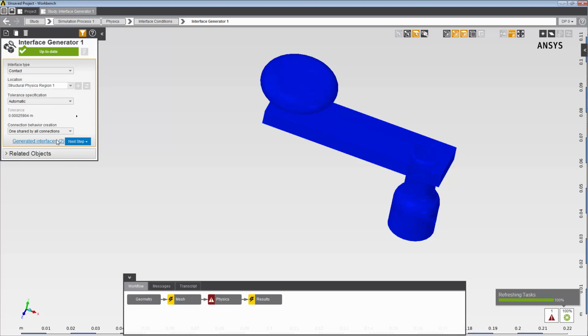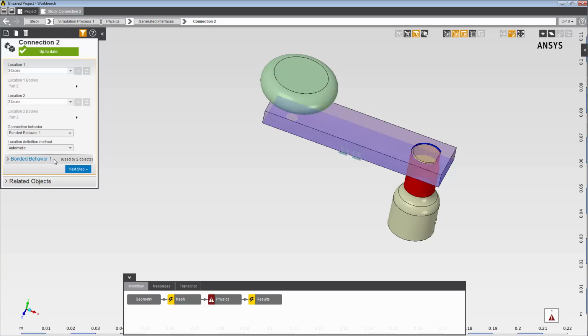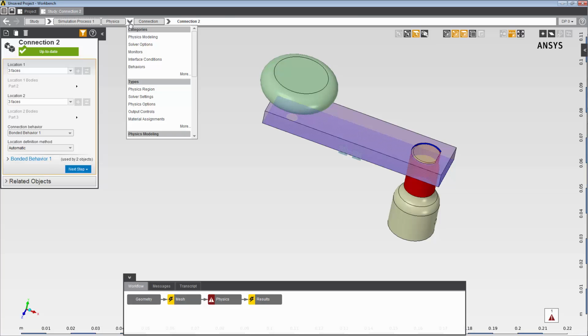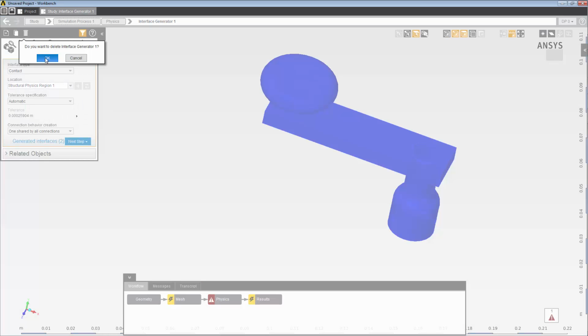When I click Generate Interfaces, AIM automatically generates contacts for the model using the default tolerance. AIM also automatically generates an associated contact behavior. You can see the generated interfaces here. Because I'm using the same crank assembly, AIM generated the same 2 contacts it did when I used the template. And both connections are using the same set of behavioral properties. When you delete the interface generator, it removes the interface generator and all connections and connection behaviors generated by it.